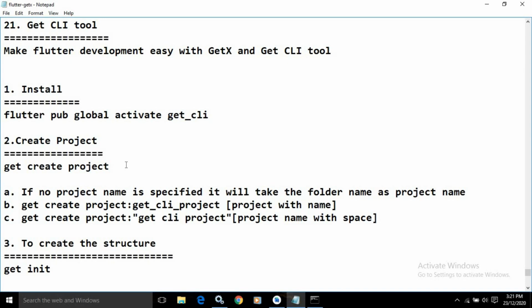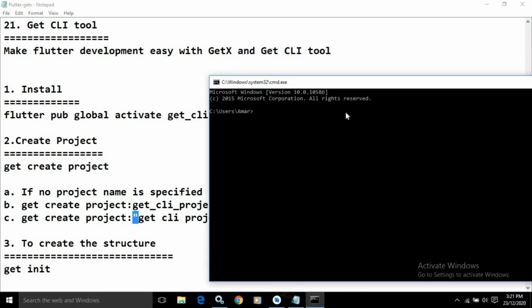desktop. But if you want to specify the project name, then you can write get create project colon, after that the project name. And if your project name contains spaces, then the project name must be enclosed inside double quotes. As you can see here, Get CLI project contains spaces. That's why it has been enclosed inside double quotes, right? Now let me create the project.